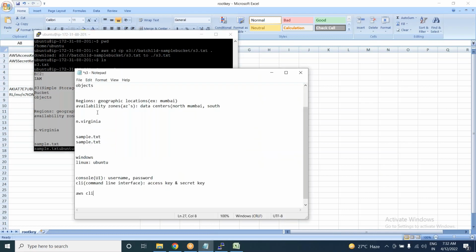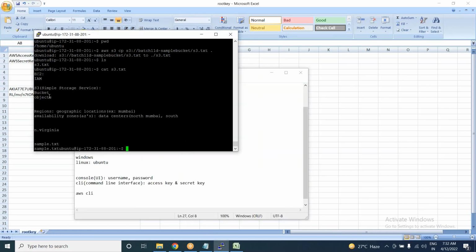Earlier we uploaded the same file, right? That is displaying over here. So this is how you can work with some small Linux CLI, S3 CLI commands.